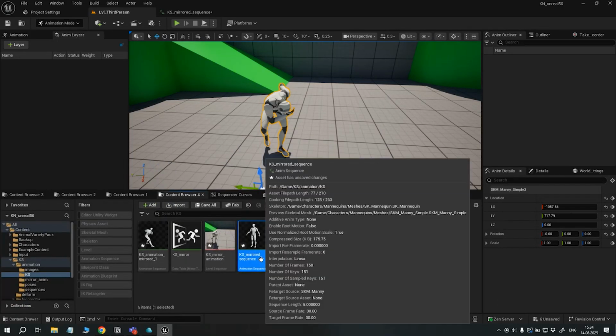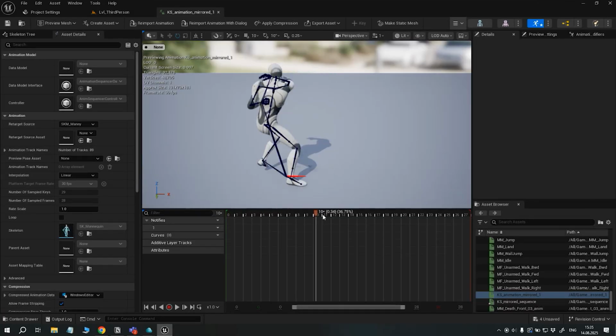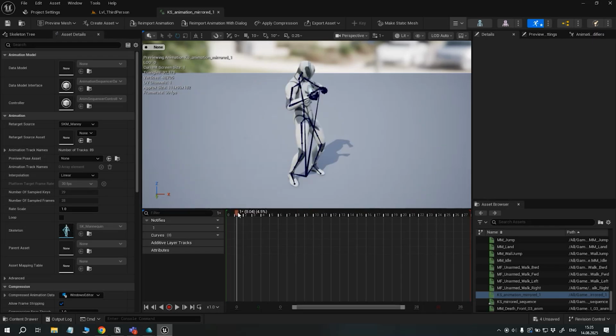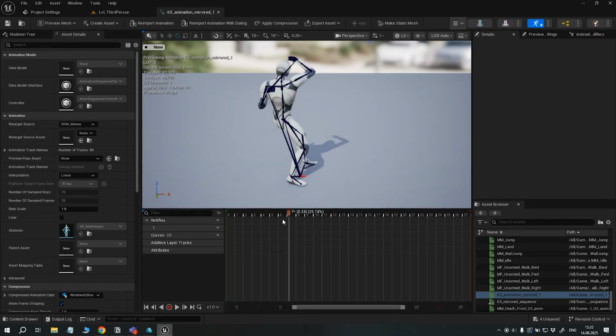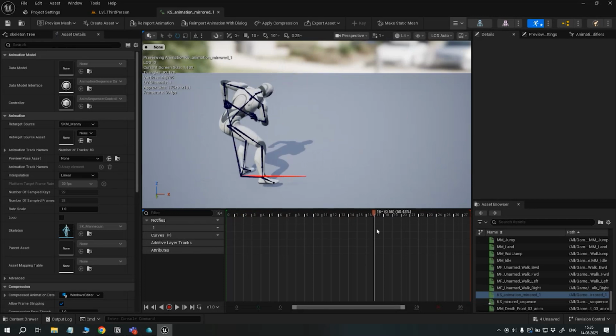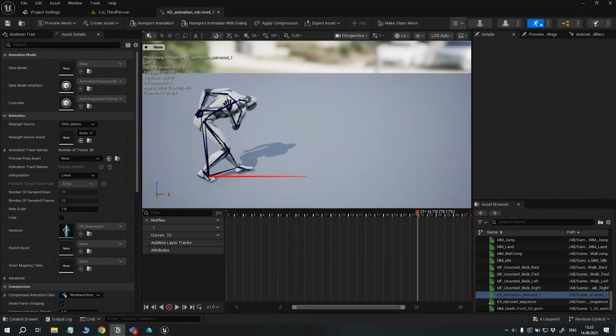Okay, this one is new. Let's save this one. Okay, we don't have empty frames, and it's mirrored. He's waving with his right hand right now, and he was waving with his left hand. Okay, and that's all for mirroring animations.